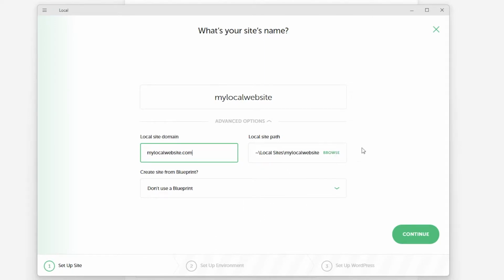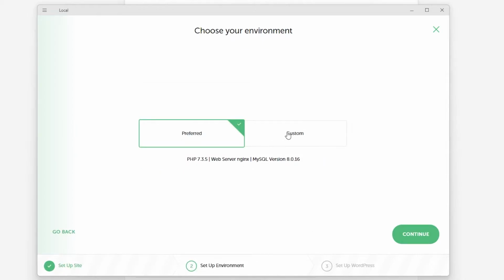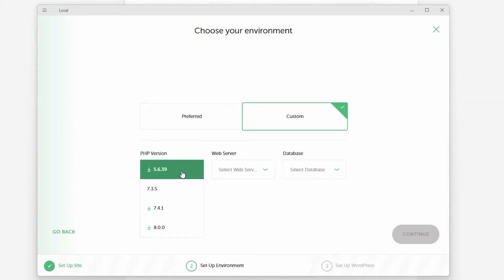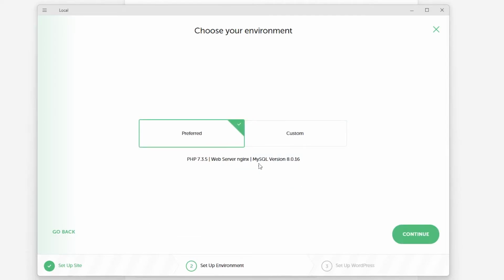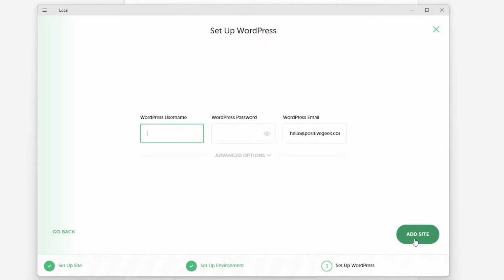And the location of the installation, so you can select a different location on your computer to save the website and the database. I want to go with the default location path and continue. Preferred: click on the custom. You can change the PHP version, web server version, and database type. I want to go with the default preferred setting and click on this continue button.